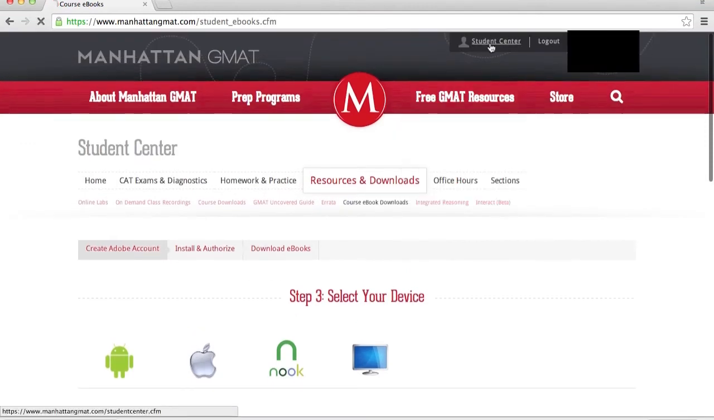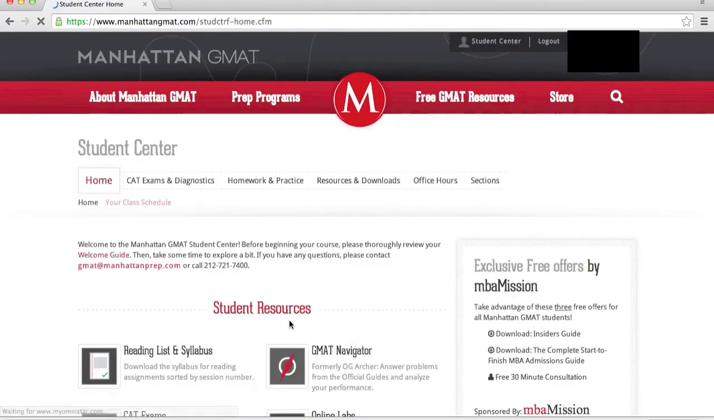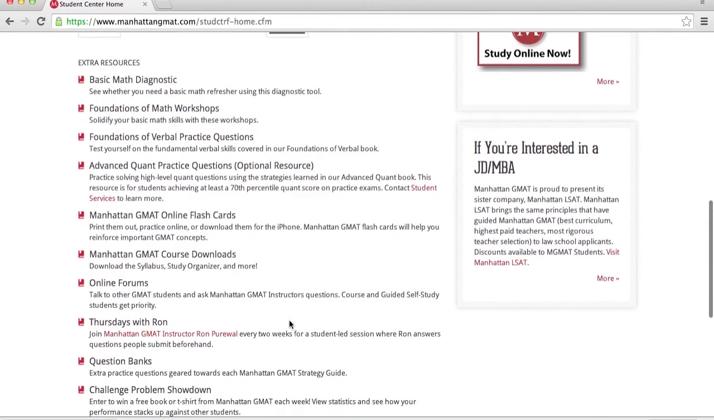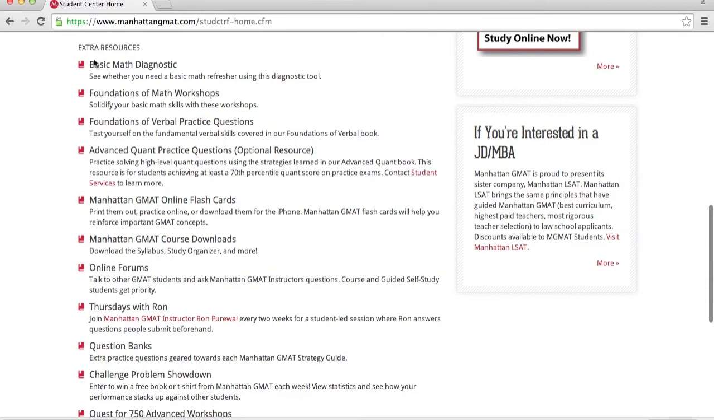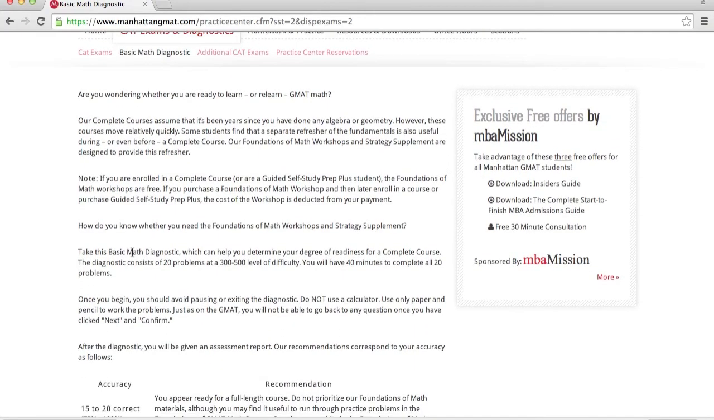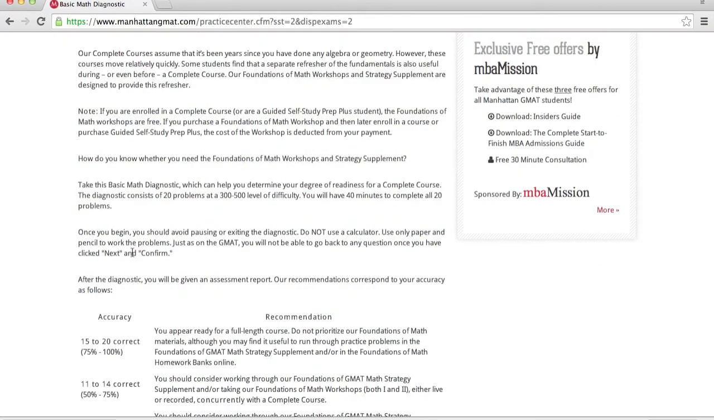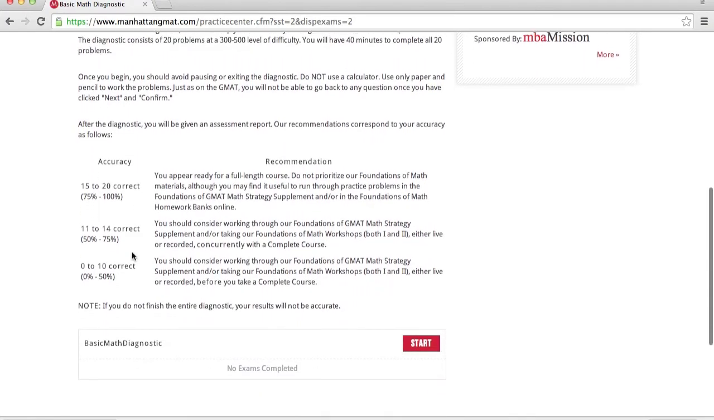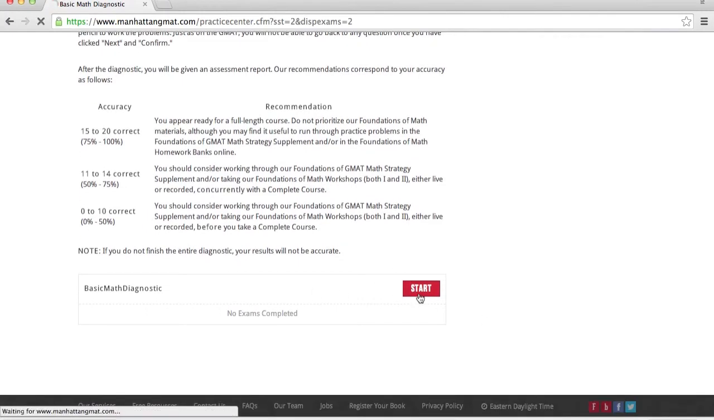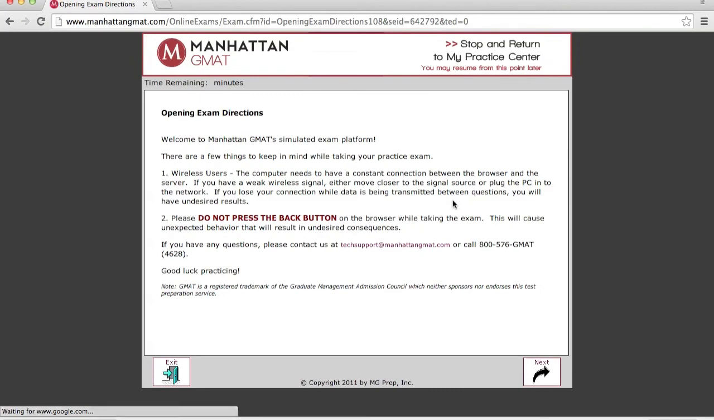So we'll go back to the Student Resources view here, and we'll move down into these extra resources that you're going to get. So right here, this is the basic math diagnostic. So once you get started, you can do this diagnostic, and it's going to tell you where you're at, what level you're at, whether or not you need to be focusing on easier questions or harder questions. And you can see right here how easy it is to start. You would just click. We'll go ahead and just show you, and here you are getting started with your diagnostic.